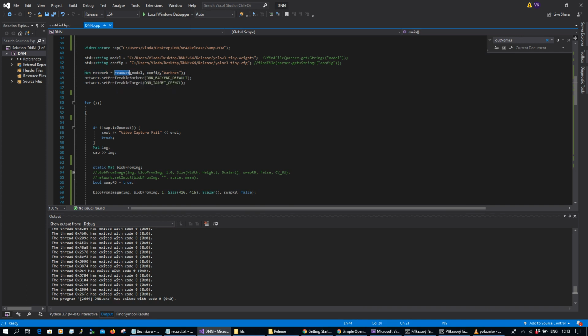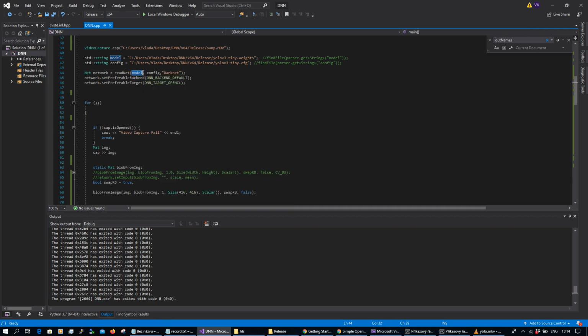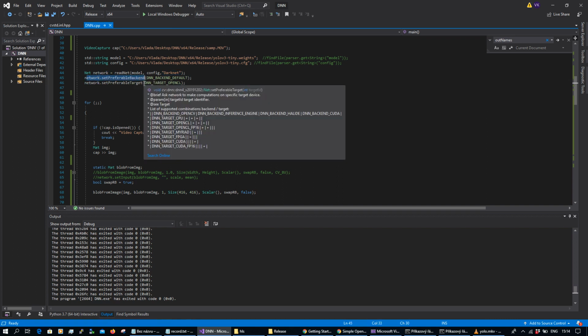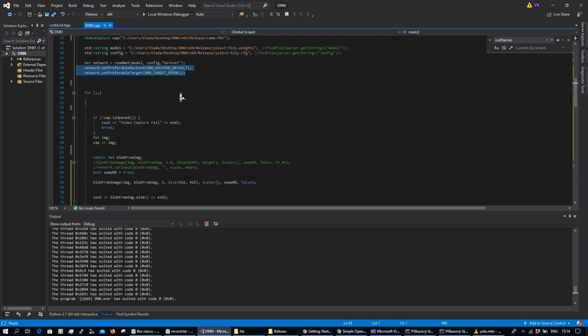I'm reading this network defined by this model, which is the weights of the network, and by the configuration of this network, and the backend is Darknet. Here, what the preferable backend and target are, you can read on the blog post in more detail, what it is good for.